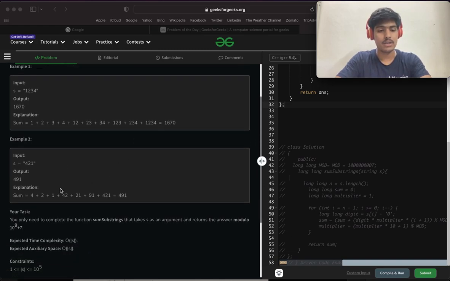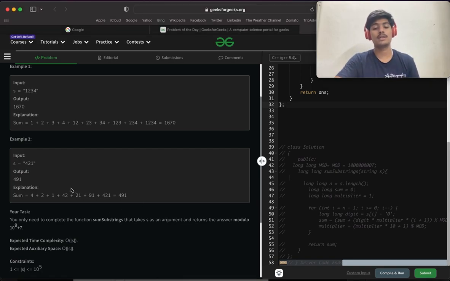So this example is also the same, 4 2 1. In this example, if we take substrings of length one, it is 4 plus 2 plus 1, then 4 2, then 2 1, then the full length of the string 4 2 1. So as final, we have to return the sum of these substrings, 491.